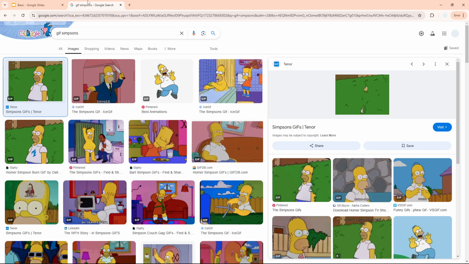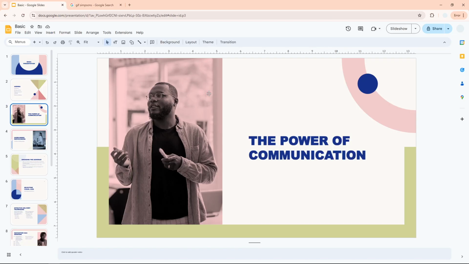Hi, in this video, I'm going to show you how you can insert a GIF file to your Google Slides presentation. Now, I want to put this GIF, which is the popular Simpson hiding into the bushes, that I want to put in my presentation.